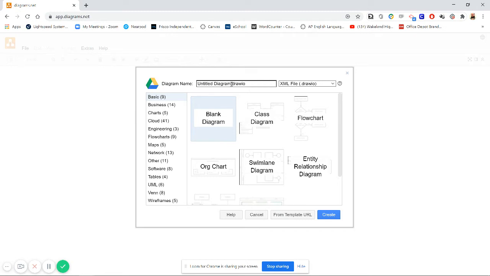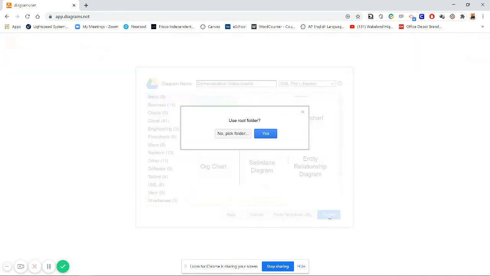The first thing you have to do is to give your file a name. So I'm going to name this demonstration video. Whoops, there we go. And you want to leave the file extension .drawio alone. Here, I've never actually changed any of these. I would just keep, again, the file extension as this .drawio XML file. And once you've titled it, just hit create.